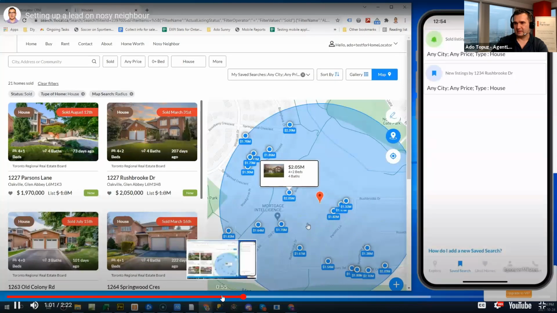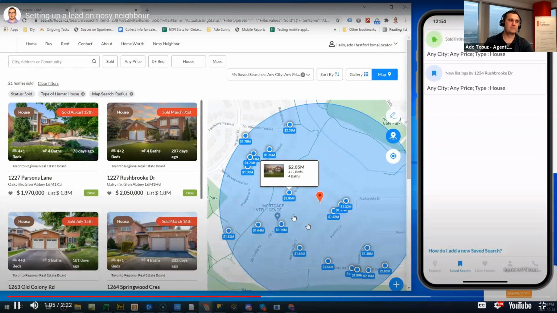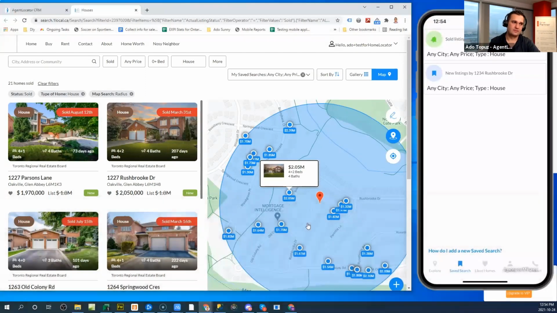Either for sale or sold sign goes up in a neighborhood. They really want to know, number one, what is that property selling for when it's for sale? And then number two, when it does sell, what did it actually sell for? They truly care about that.